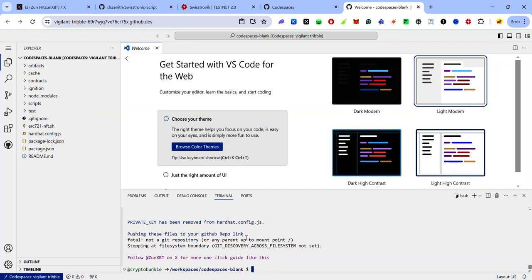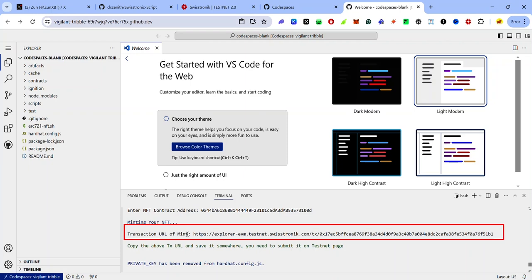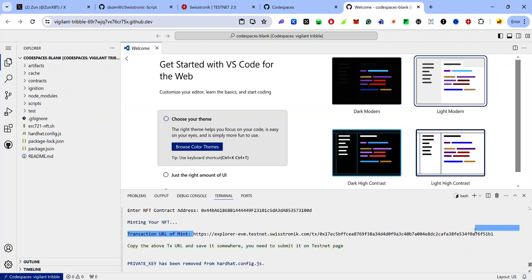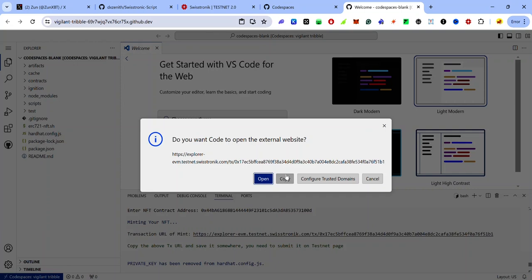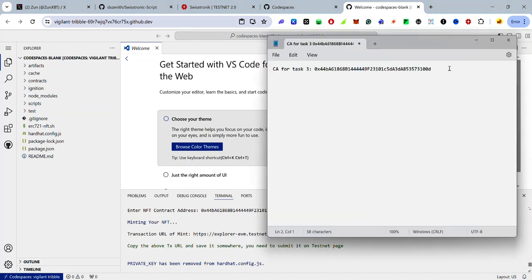Now some of the output text will be hidden because it's too long. So scroll up, scroll till you find the transaction URL of the NFT you just minted. You can highlight the whole link and use Ctrl C to copy it, or you can hold the Ctrl key on your keyboard and hover over the link with your mouse to click on the link. Once you click on the link, you'll see the option to open the link or copy, so click copy. Now you've copied the transaction URL. So save this transaction URL because you'll be needing it later.